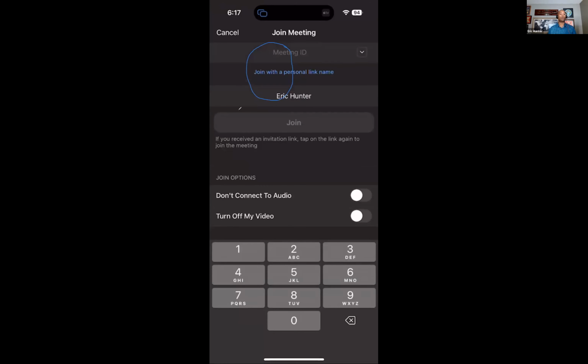Then it asks for the meeting ID, right? The meeting ID is the one that I showed you guys earlier. I'm going to go ahead and type it in: 839-4434-9859. Notice that once I put it in, this join button here turns blue. And then this is my name, so you can change your name every time if you want.